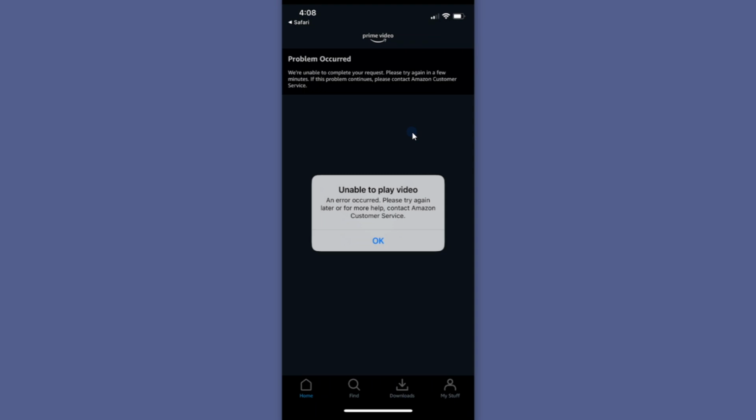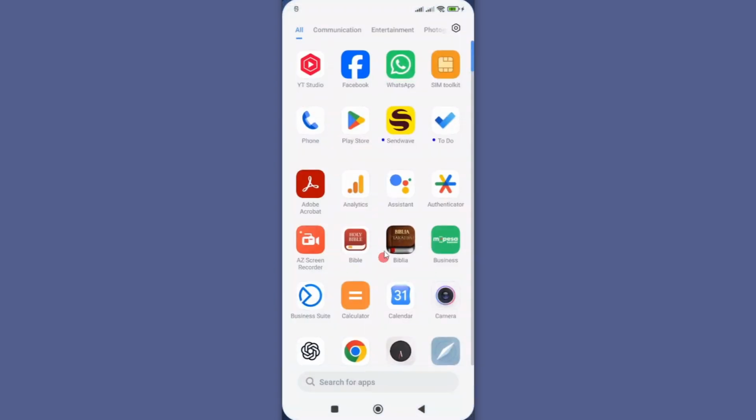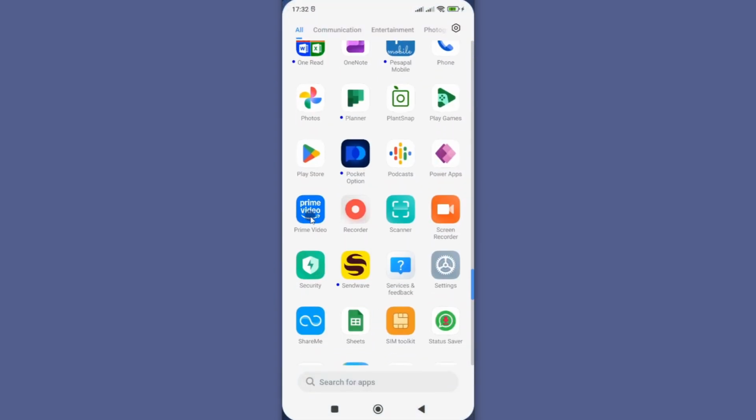Alright, so if you are encountering this error on your Prime Video app, then most probably it is because this app has encountered a glitch or a bug that might be causing this. To fix this, first you need to go to your Prime Video app and access its app info page.